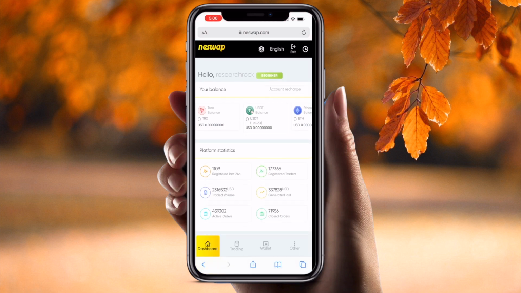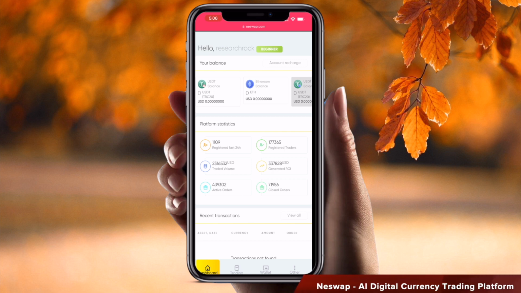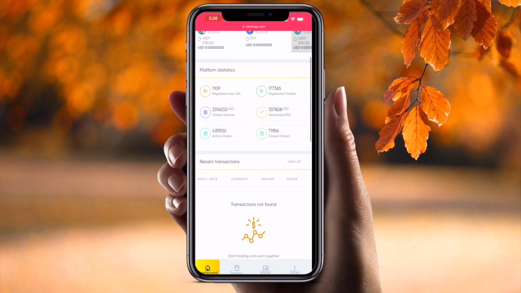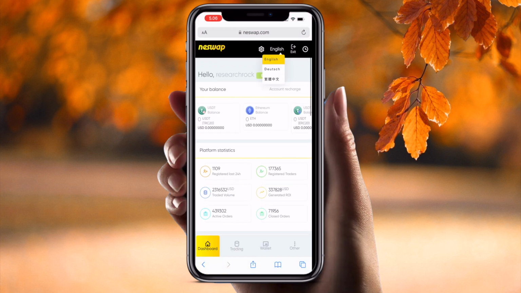We will go through it one by one. So look at this, here the TRX balance, USDT, Ethereum, and Binance coin balance are also showing, and some other cryptocurrencies. Look at this, 1109 registrations in the last 24 hours. It's quite a huge number. Total registrations, total trade volume, and much more information are available here. Several languages are available: English, Dutch, and Mandarin.